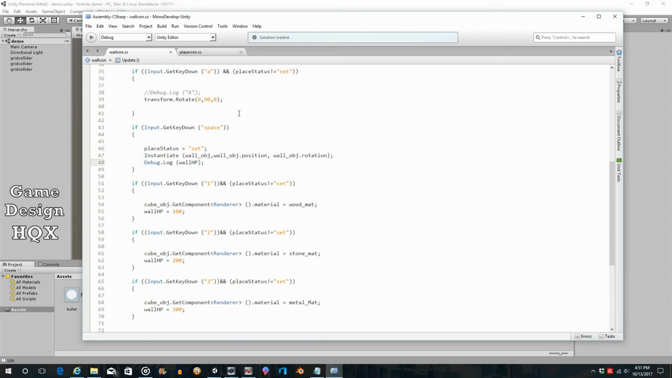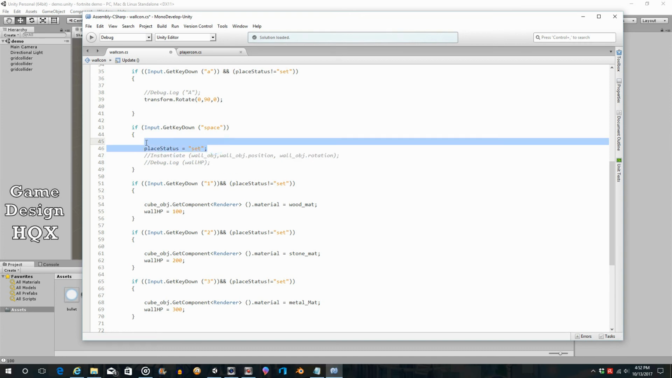So let's first remark that out since we don't need that at the moment. And then what we're going to do, let's remark this out, but we're actually going to get rid of it. So all that happens now is place status is equal to set. That's the value it gets set to. And again, kicking myself for using the word set. So that's all hitting the space button will do here.